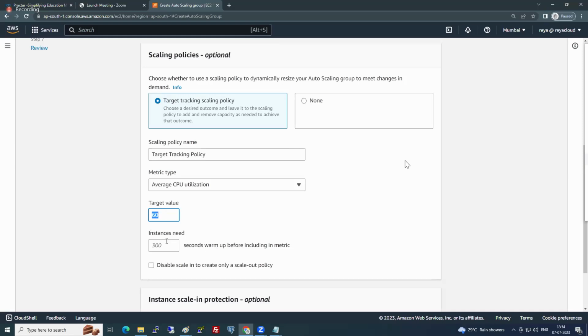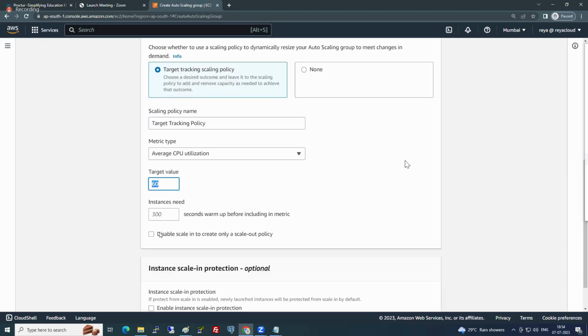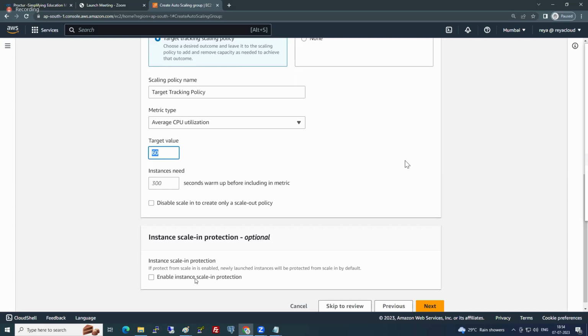Again, instance warm-up 300 seconds. And see, read this. Disable scaling. Do you want to disable scaling? We want scaling also, no? So don't disable that. Enable instance scale-in protection: whenever your new EC2 instance gets launched, it will not get terminated, scaling will not happen. Do you need that? No, we don't need it. But just in case in your real time, if you have that requirement, enable this. If we enable this, will scaling happen? No.